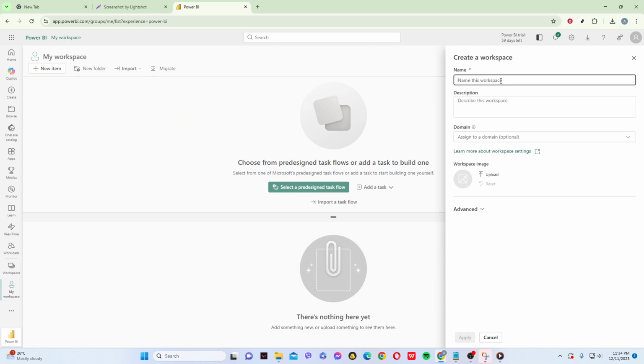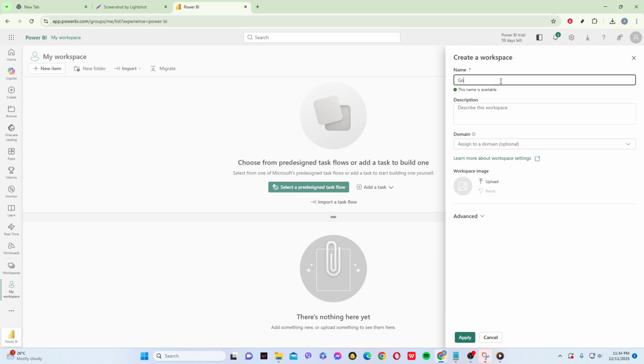Type a clear, descriptive name for your workspace. A good naming convention helps everyone find what they need later. For example, include the department, project, or audience in the name. You can also add a description. This is optional, but it's helpful for context. Use this space to explain the purpose of the workspace, what content belongs here, and who it's intended for. Keep it concise and avoid sensitive information.